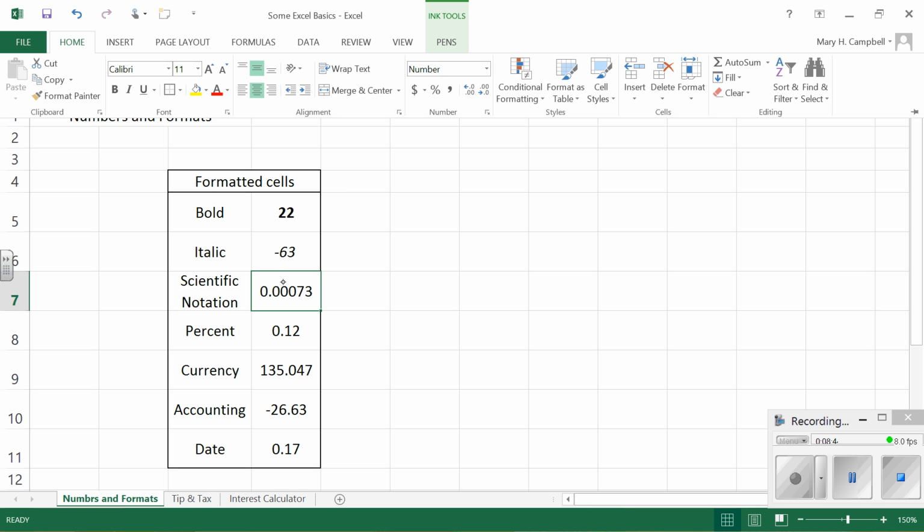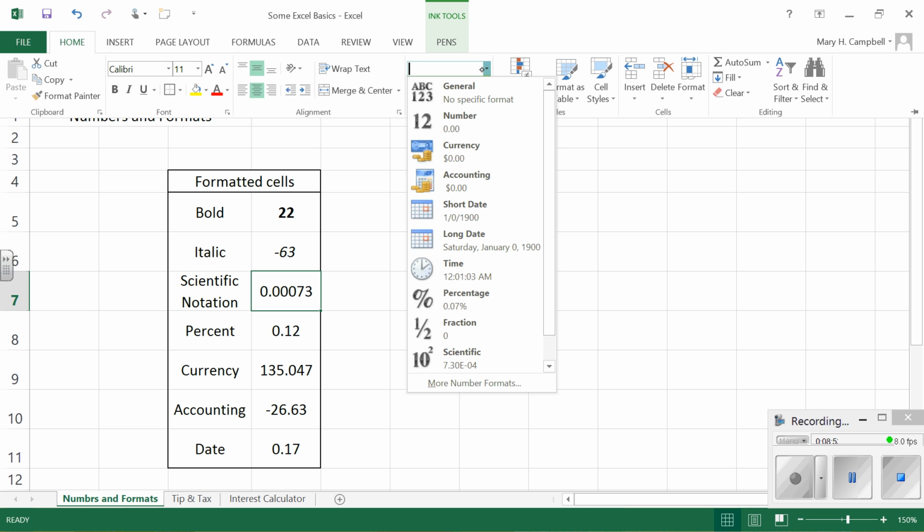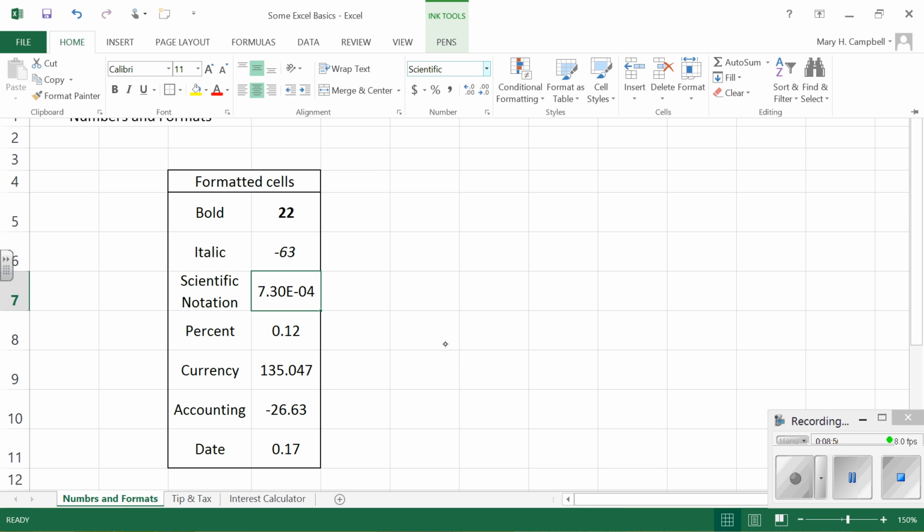Now I want to take this number and change it to scientific notation. So I can bring up my numbers. One way to do this is simply going down to here, drop-down menu, and clicking on Scientific. So 7.30E-04 is how Excel displays the number 7.3 times 10 to the -4.